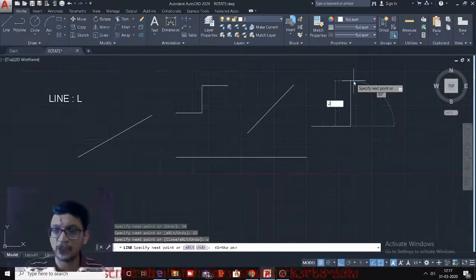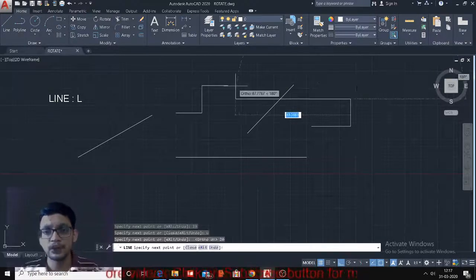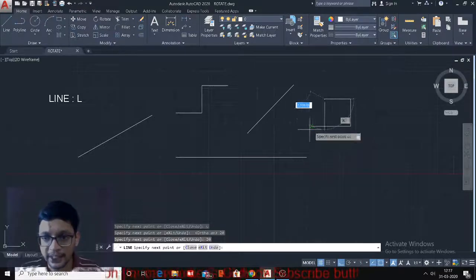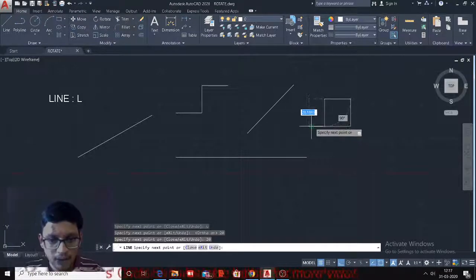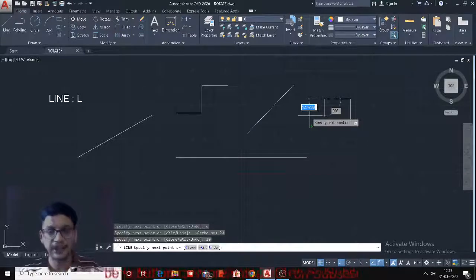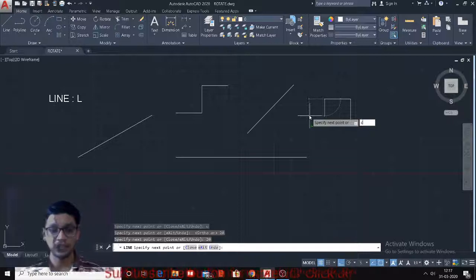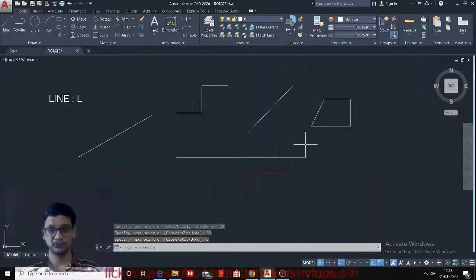Let us say I am making it 20, left hand side 20. Now if you remember, I have started my line command from this point. Okay, so there is an option called close, C enter in the line command itself, and if I select that option, the line command will be terminated at the starting point.